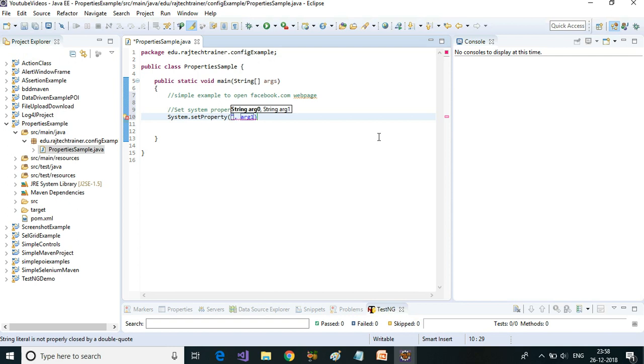Okay, so I'm going to use Chrome driver here. webdriver.chrome.driver, and the argument 1 will be the path of our web driver. It is chromedriver.exe.